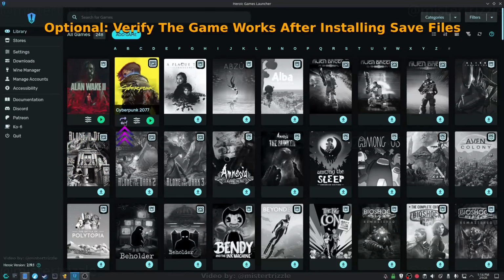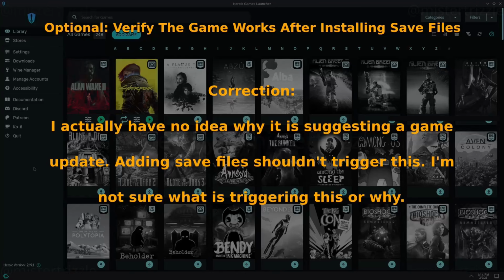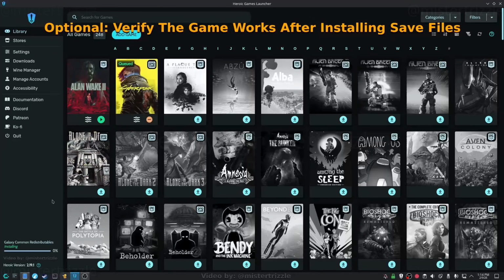And you might see this, which says to update. Since I went ahead and transferred over my saved game files, I want those to be included in the game. So I'm just going to click update. You're going to have to click it twice.